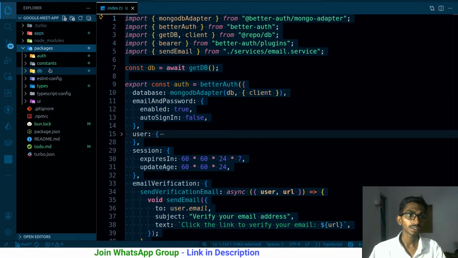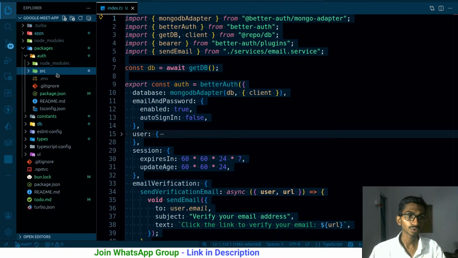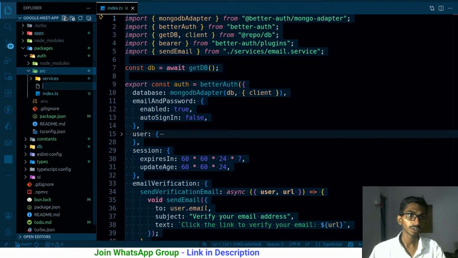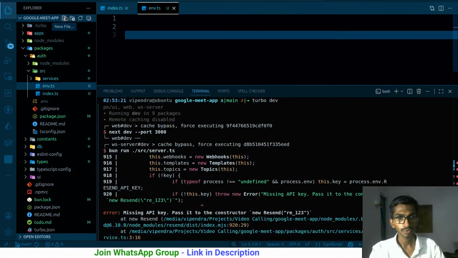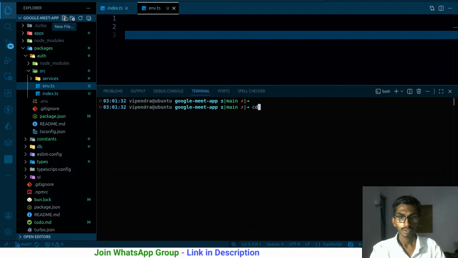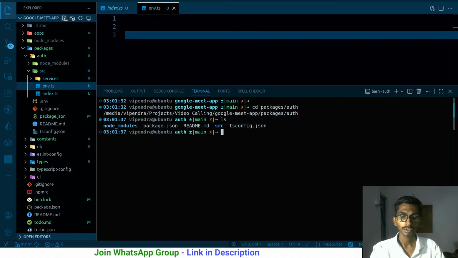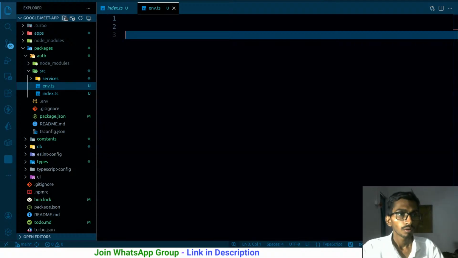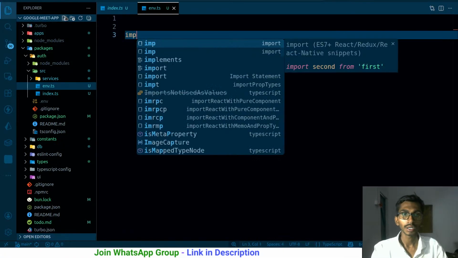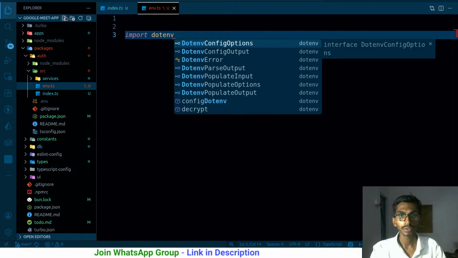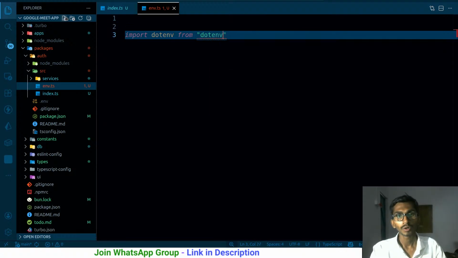So I have packages, I have auth, inside auth, I have source. Inside source, I'm gonna be creating env.ts here, and here I'm gonna be first of all cd packages, auth, ls, one add .env. Alrighty, so this particular thing is done, and I'm gonna be just simply importing it. So import .env from .env.